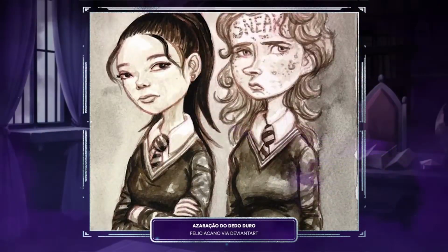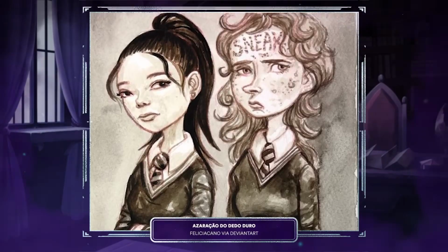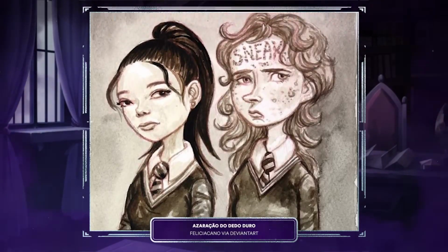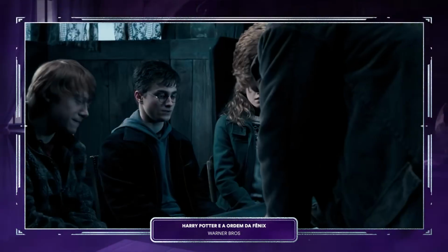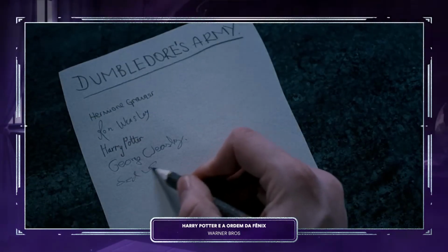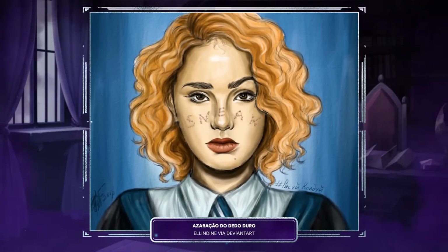Sneak Jinx. This jinx causes someone who breaks a sworn promise to get boils on their face spelling out the word sneak. And the scars are really hard to get rid of. It first appears in Harry Potter and the Order of the Phoenix when Hermione casts it on the Dumbledore's Army parchment. They tried to avoid betrayal, but it happened. Marietta Edgecombe paid the price.